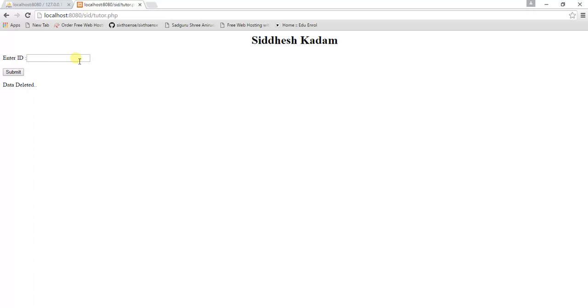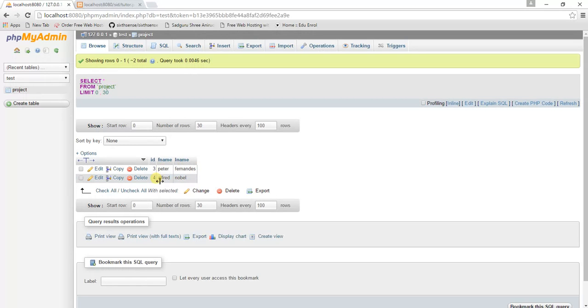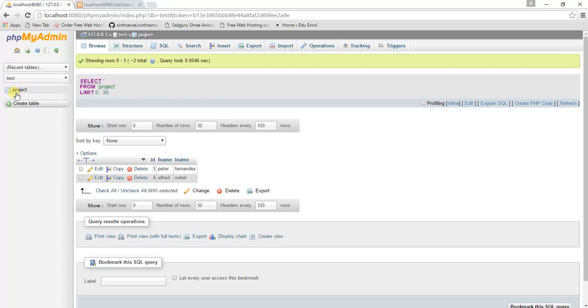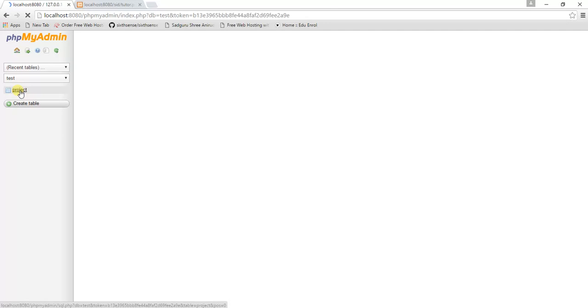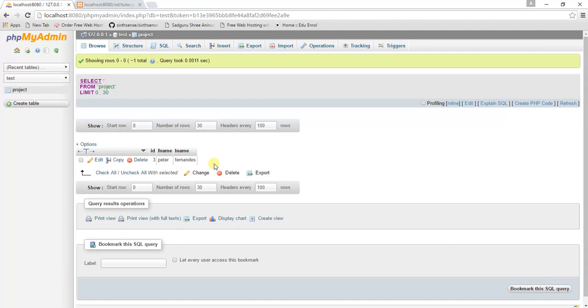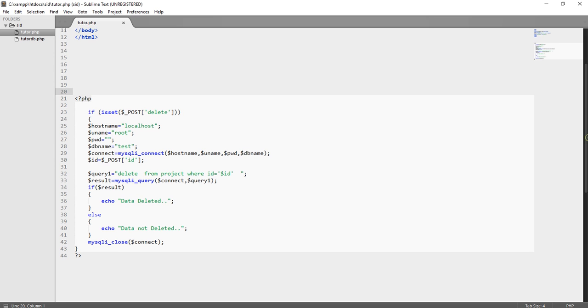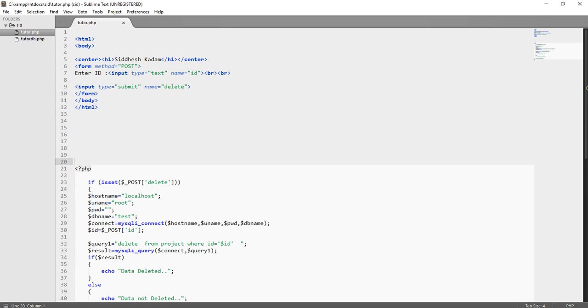Now suppose I want to delete the row for Alfred Nobel, so I will specify 4, which is the corresponding ID for Alfred Nobel. Just click on submit. The data is being deleted. Let's have a look. Yeah, the Alfred Nobel row is also deleted. So hope you understand how to delete the data from the database table in phpMyAdmin through a simple HTML form.